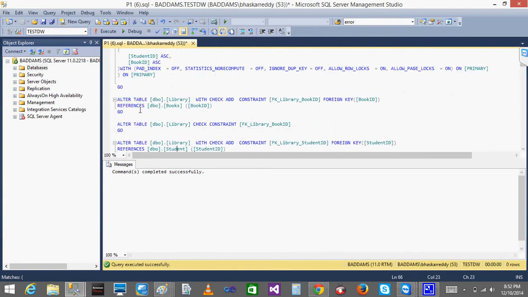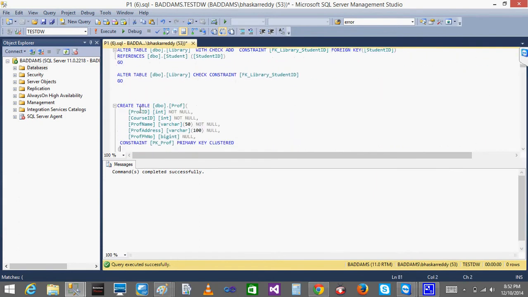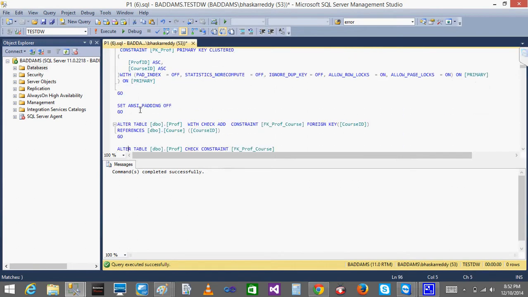Next, you will have the professor table. Professor means it will be the list of professors who are there in the university. So professors will be teaching different courses, right? So here it will have the professor ID and professor course ID.